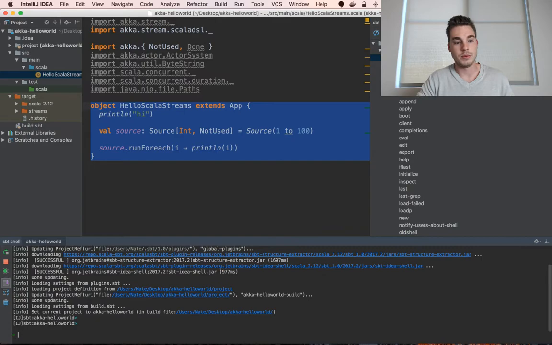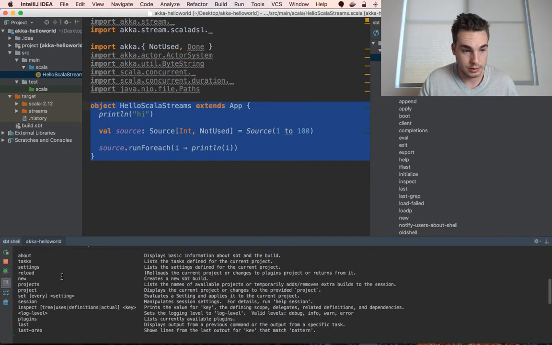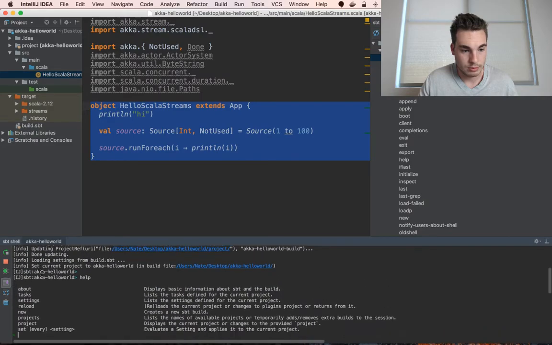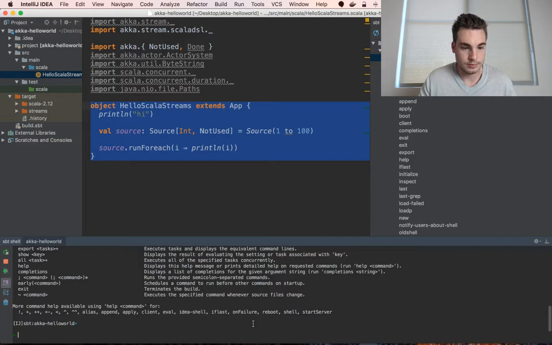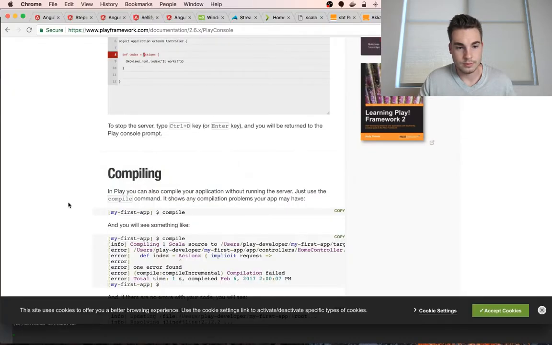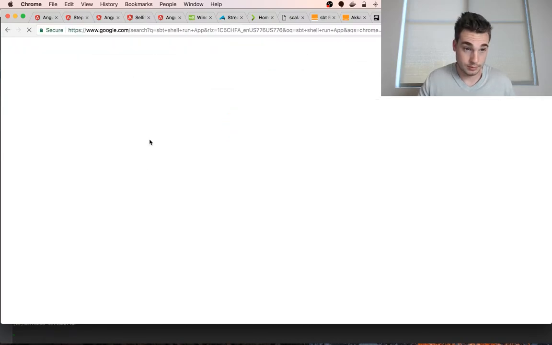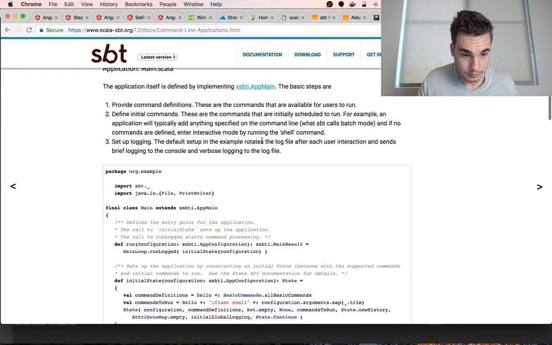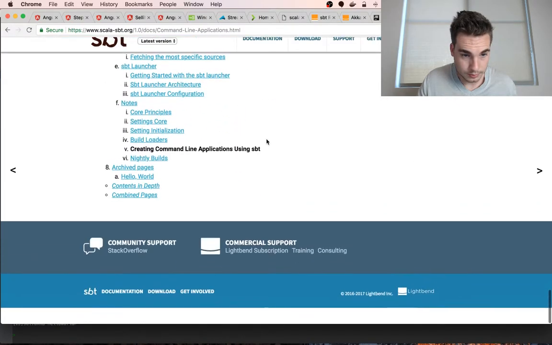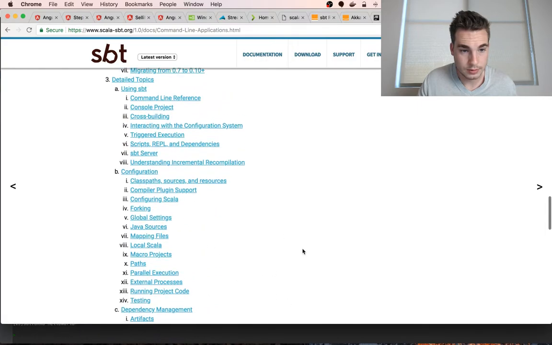Alright, are we good here? So I need to run help because I don't remember what command we need to use. About tasks. SBT shell run app. Tasks and commands.